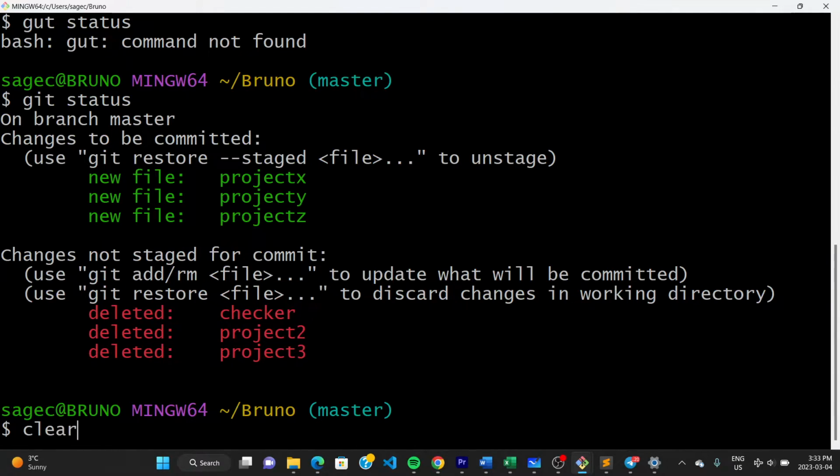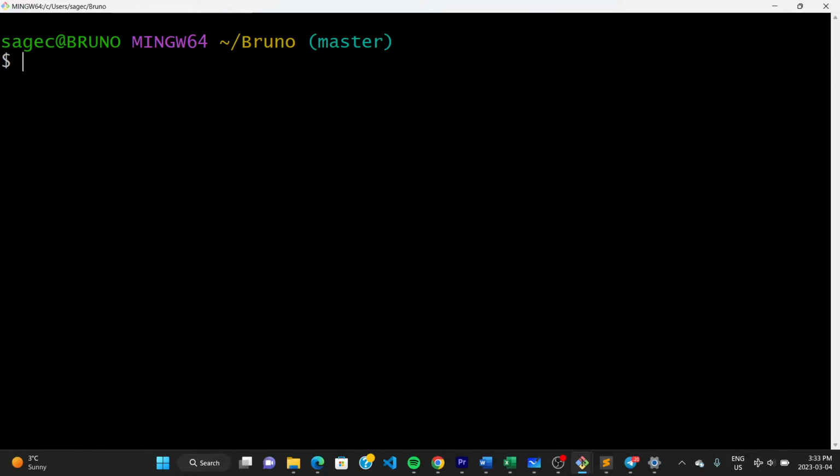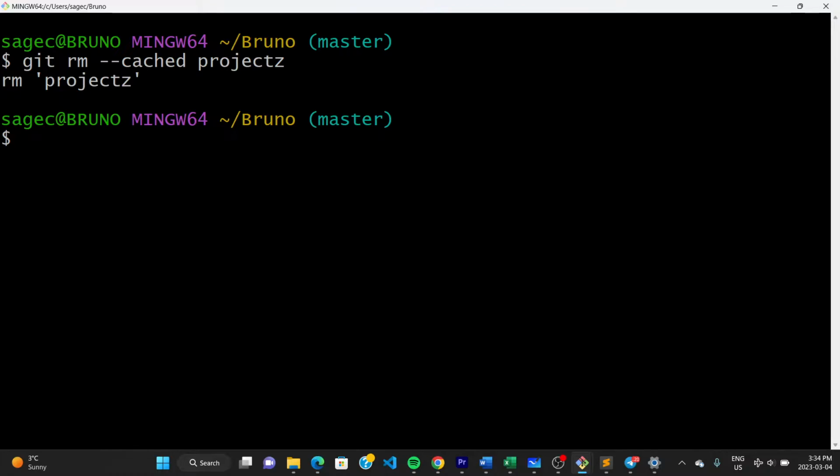Let's clear our screen. We can use the command git rm --cached, then the project name or the file name, project Z in our case, and enter. With this command, project Z has been unstaged. And how do we confirm this? By using git status to check.